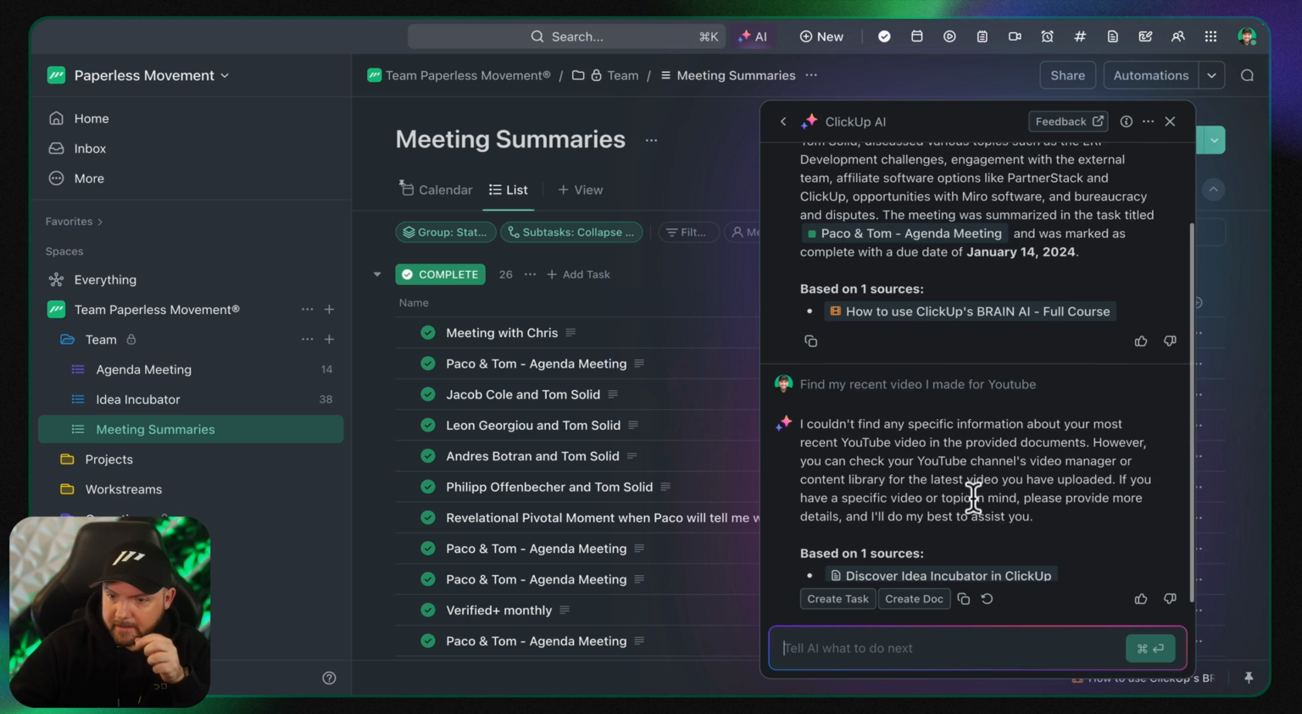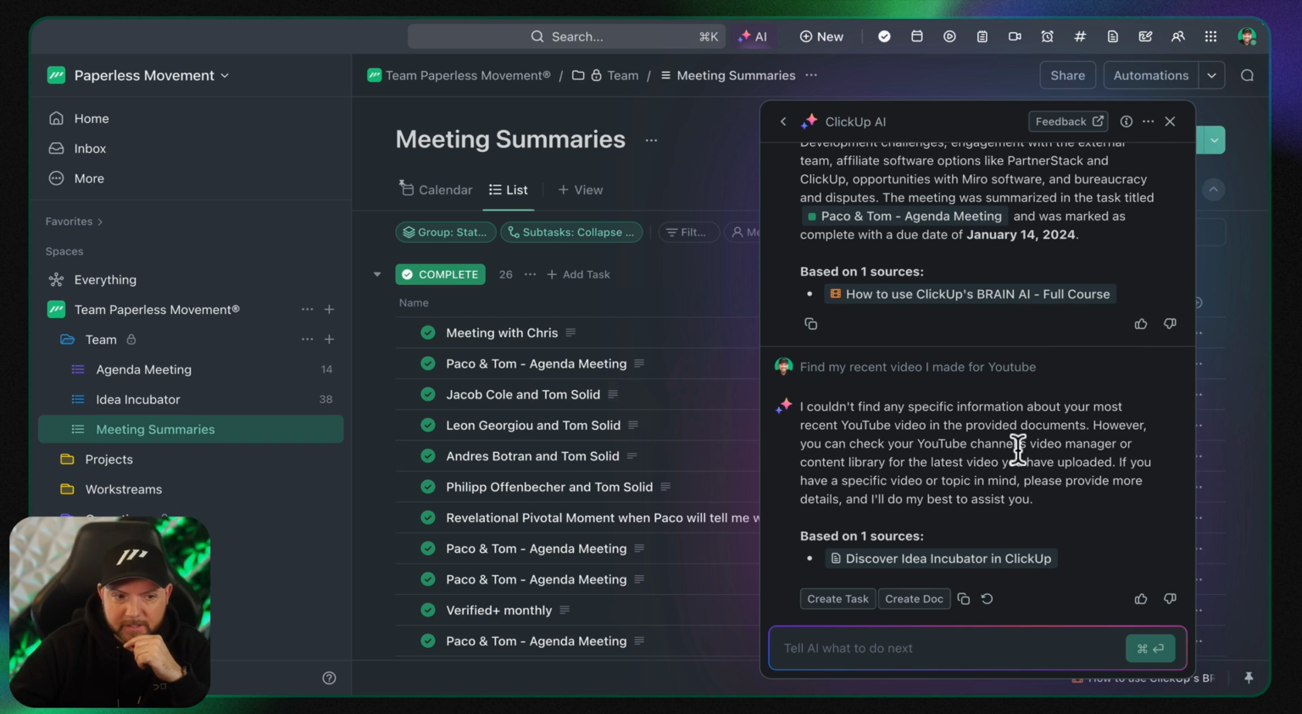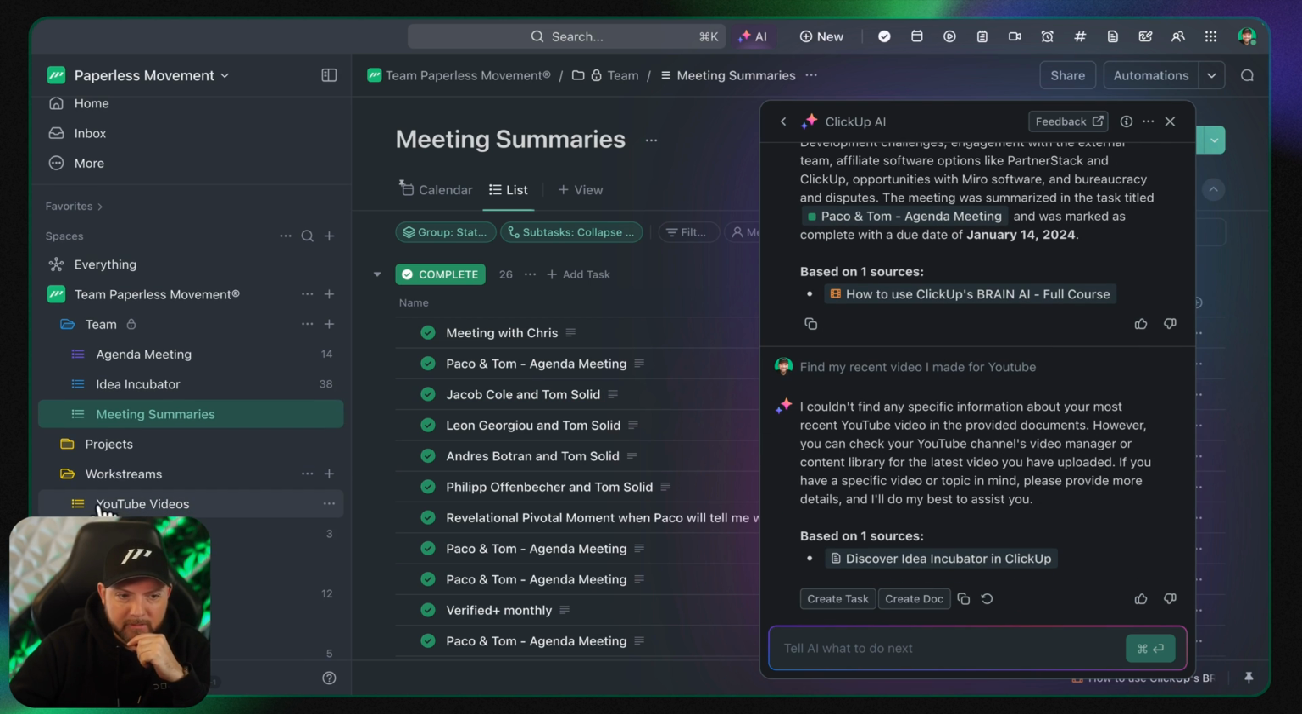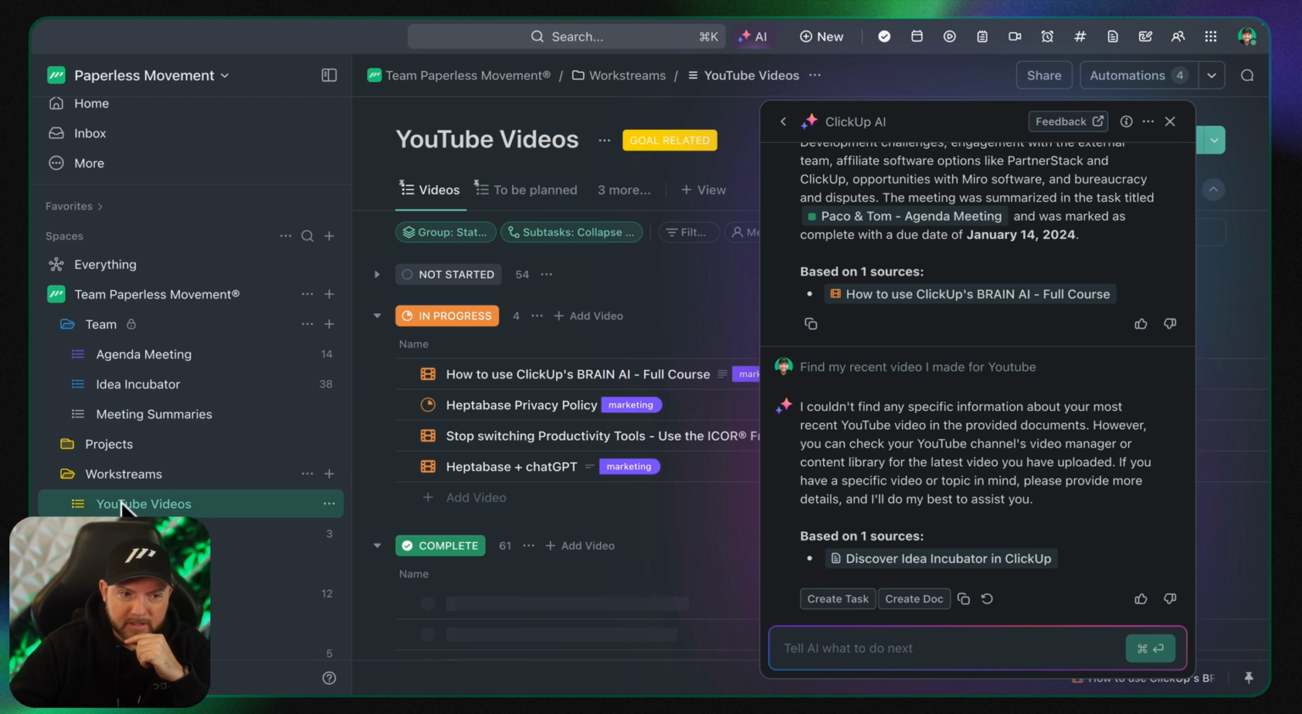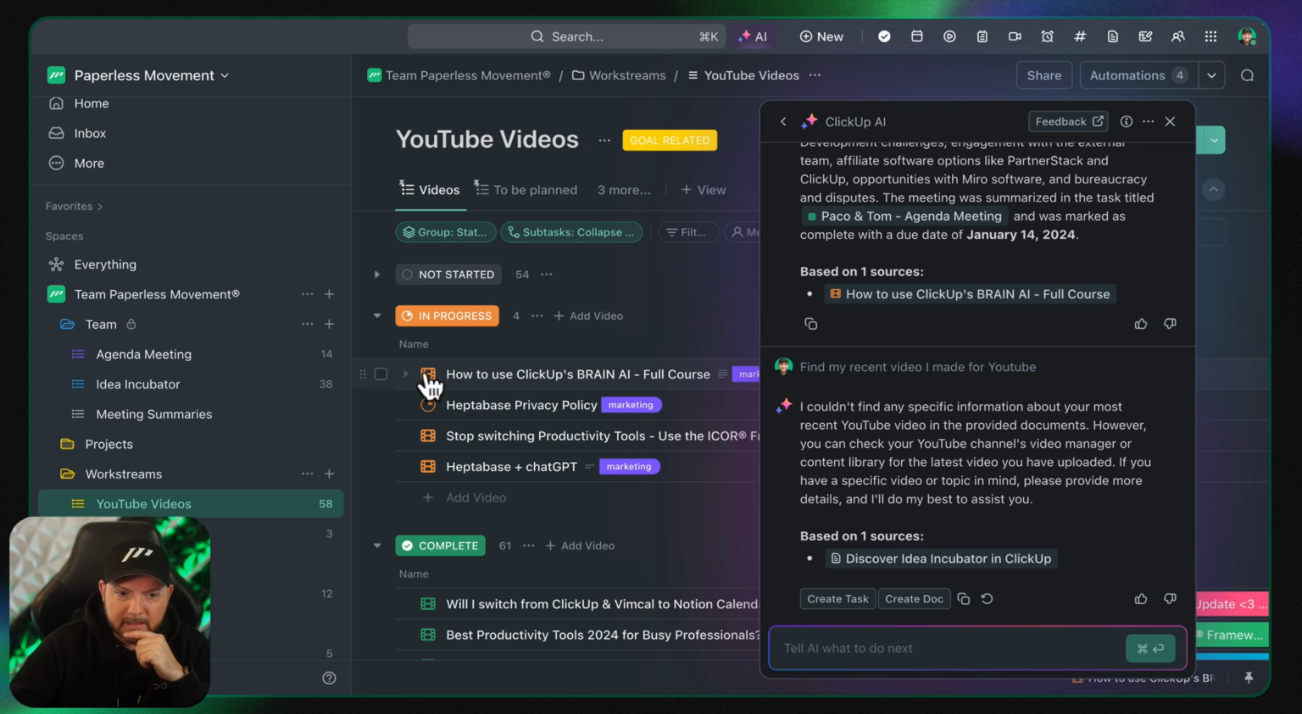There you go. Then it says I cannot find any information about this, but we have work streams, we have YouTube videos. So that's something that it could recognize. And then we have here the content type video. And that would be interesting to assist the ClickUp AI in finding relevant information. When I talk about videos, it should then find the video content.